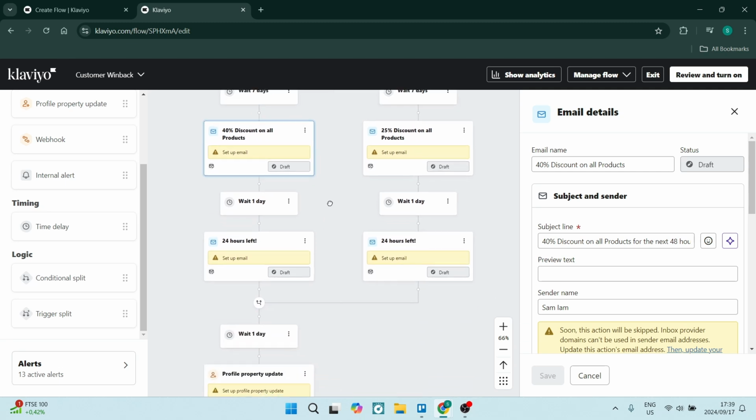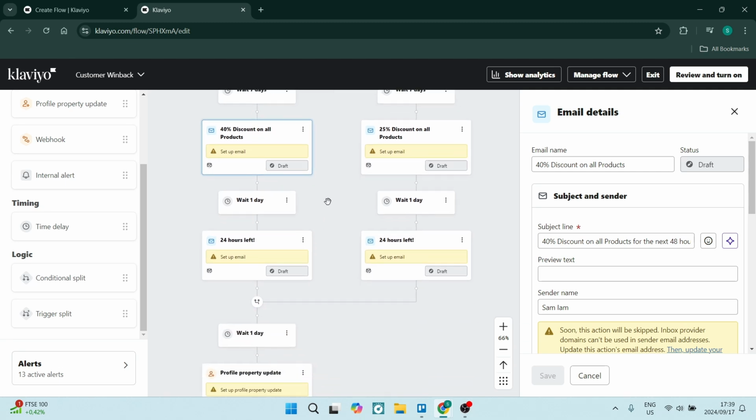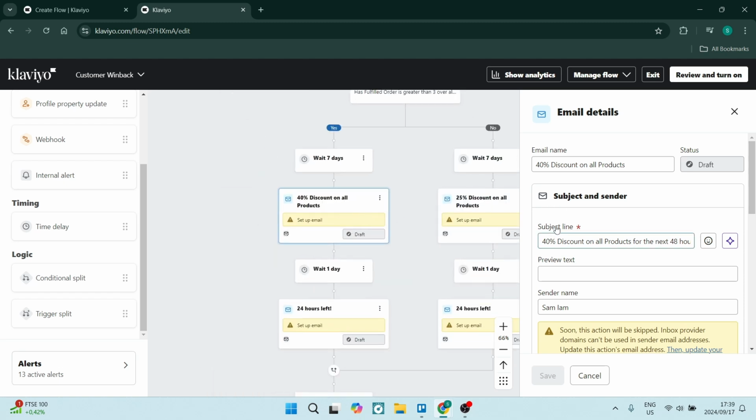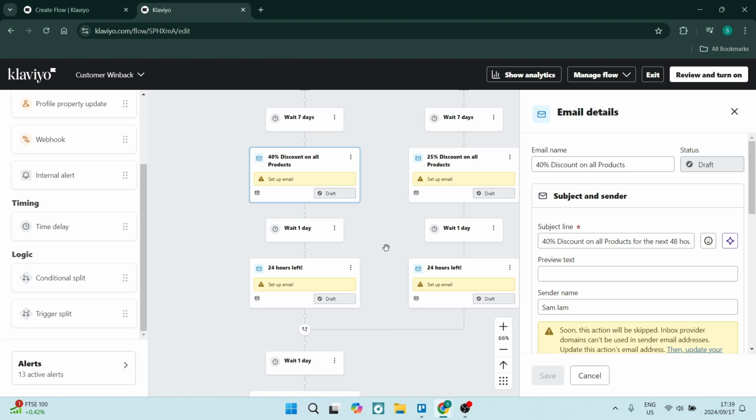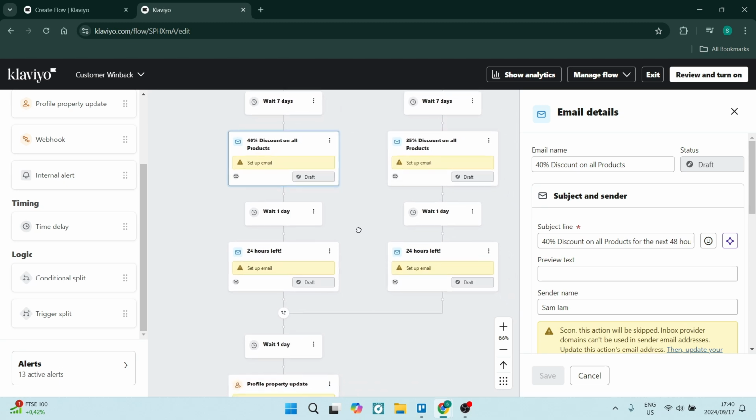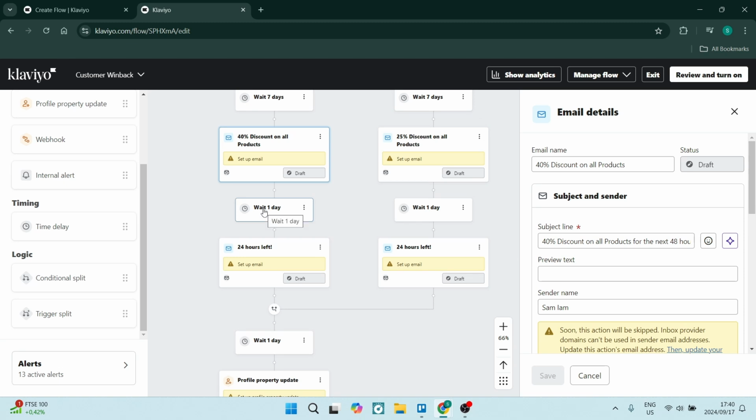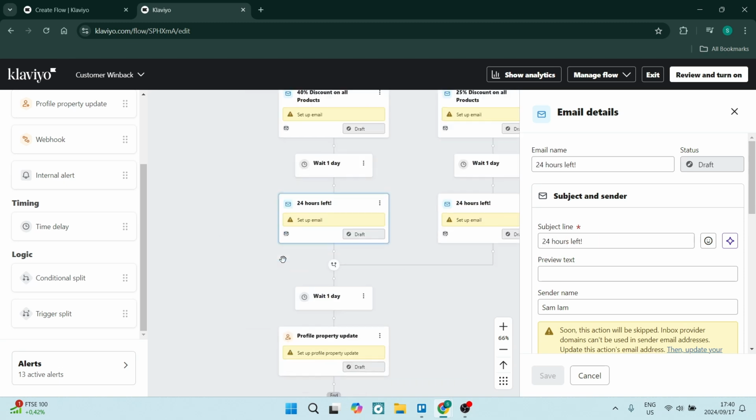Once you're done with that, you're going to wait 1 day. You can wait 2 days, but at this point you've got to start closing in on your customer, so we're going to make it 1 day. And you can make this email time sensitive, so you can make it 48 hours or whatever the case may be, just so that it is a little bit time sensitive. Then you're going to wait a time period. I've made it 1 day. And on this email that I've sent to both parties, I have made this 24 hours left.